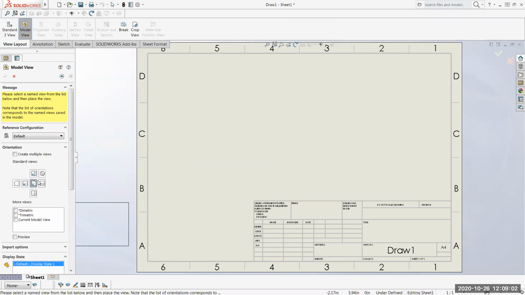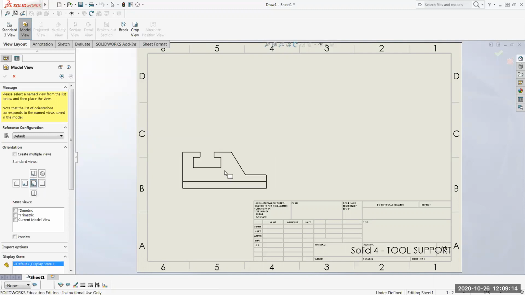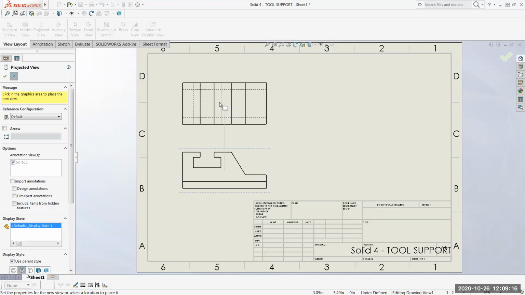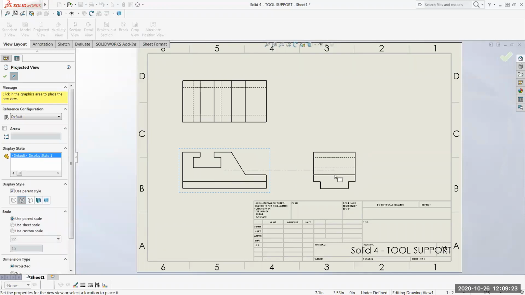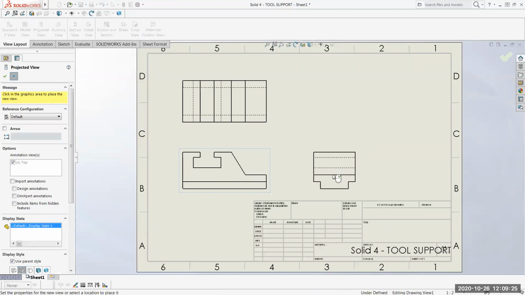I want to make sure this here is my front view, top view, bottom view, right side, left side, and back, and isometric. So I'm going to start with the front view. I'm going to place it by single clicking. I drag my mouse straight above it and single click. I come back to my front view, go to the right and single click. Come back to the front view, go up at an angle and single click.